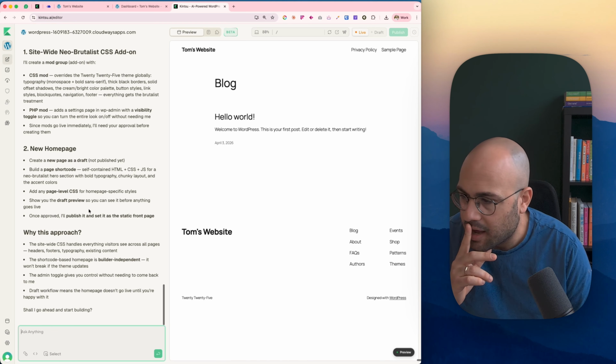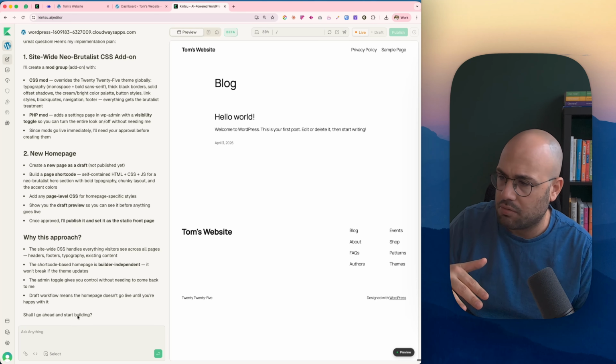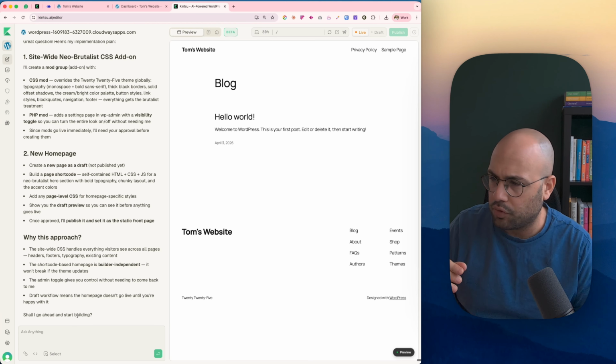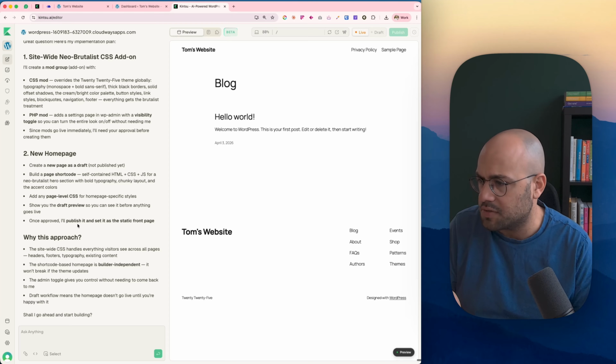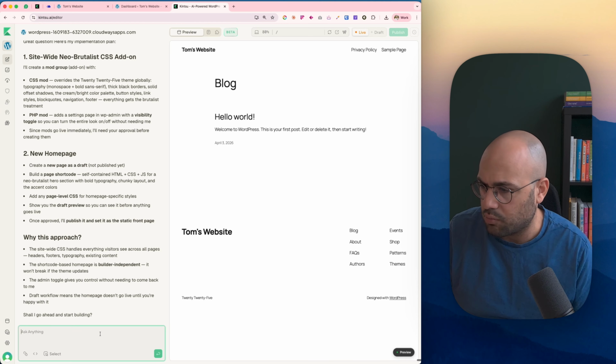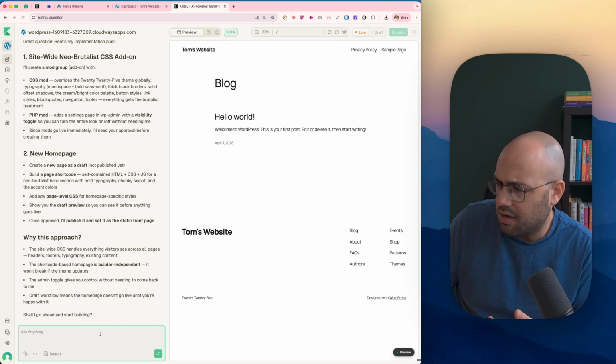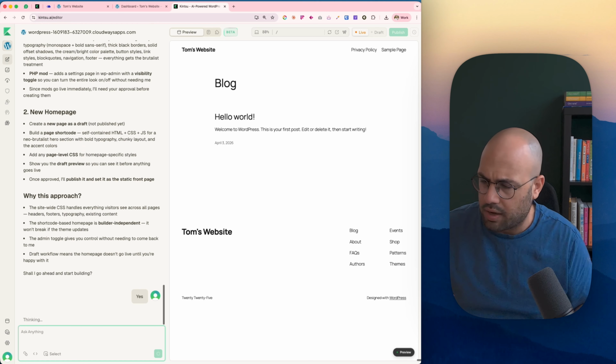I'm digressing. So this is going to change, build a shortcode for the hero section, create a new page as draft, that's fine. And then show me the preview, and then publish and set to a static web page. Yeah, that looks fine. Yeah, let's go ahead and start building.